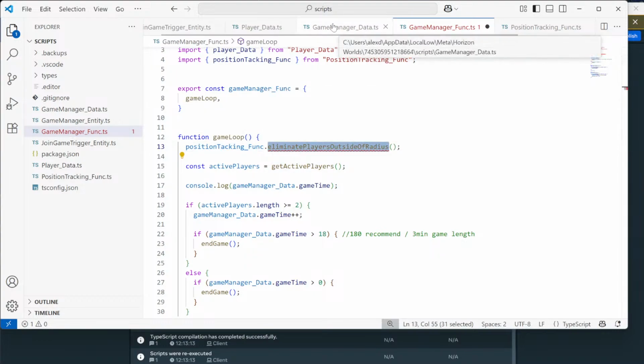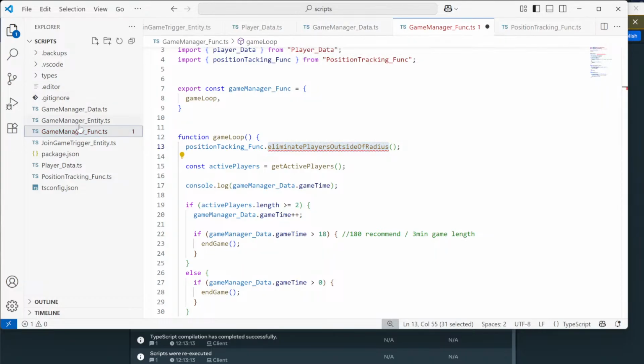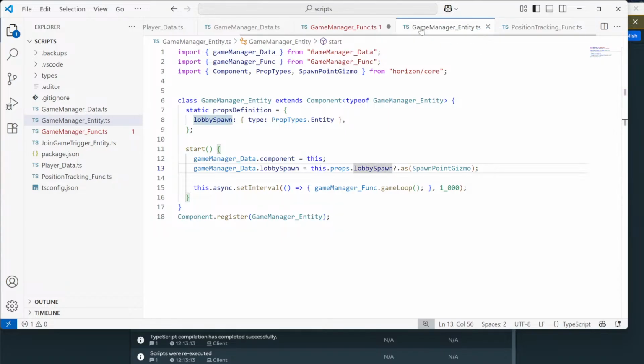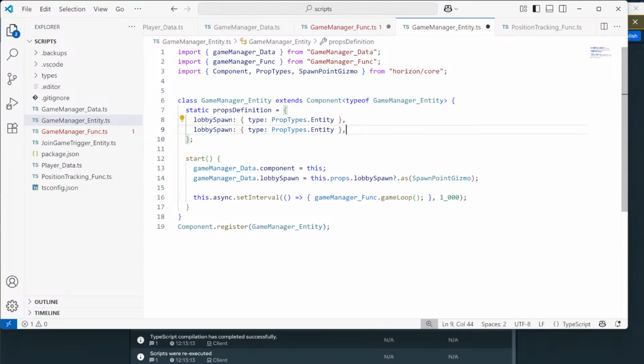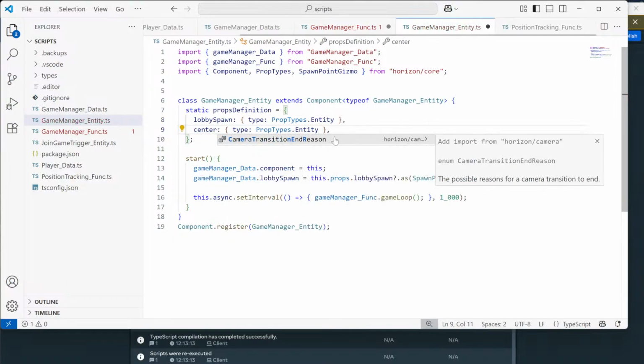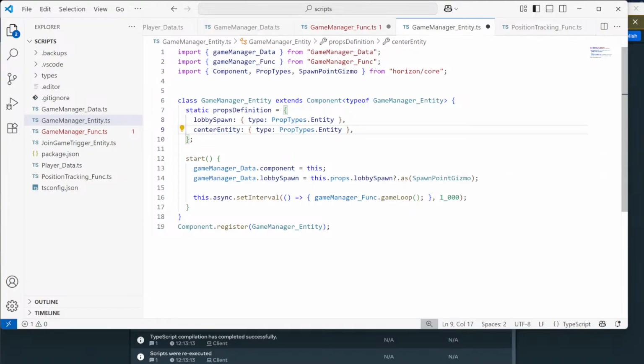Then to get the radius, the game manager entity will need to have another property. So we'll hit Control C, Control V, and this will represent the center entity, which is a prop types entity. And we could create a radius. We're not going to do that here. We're just going to have this center entity, which will allow us to move the center around relatively easily.